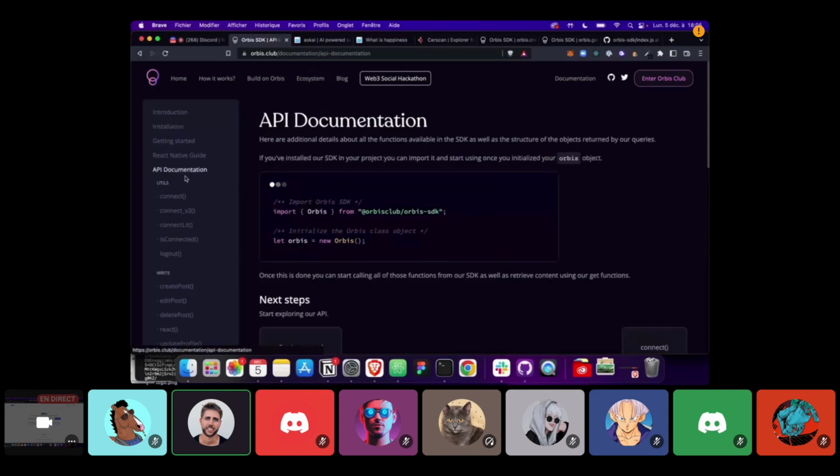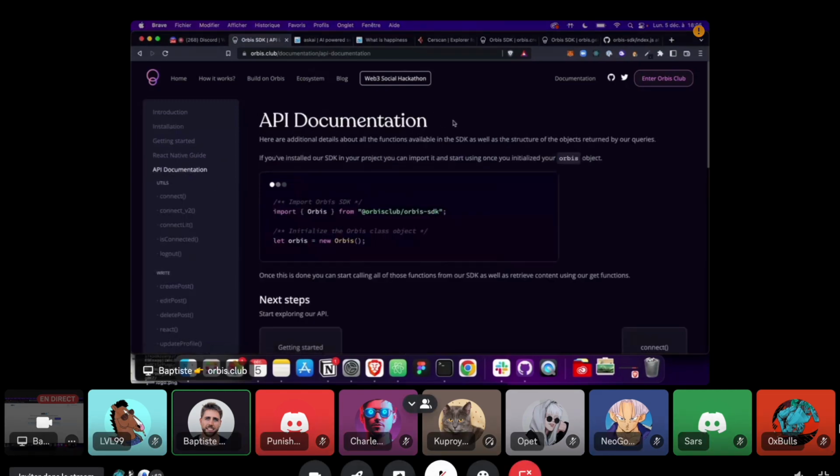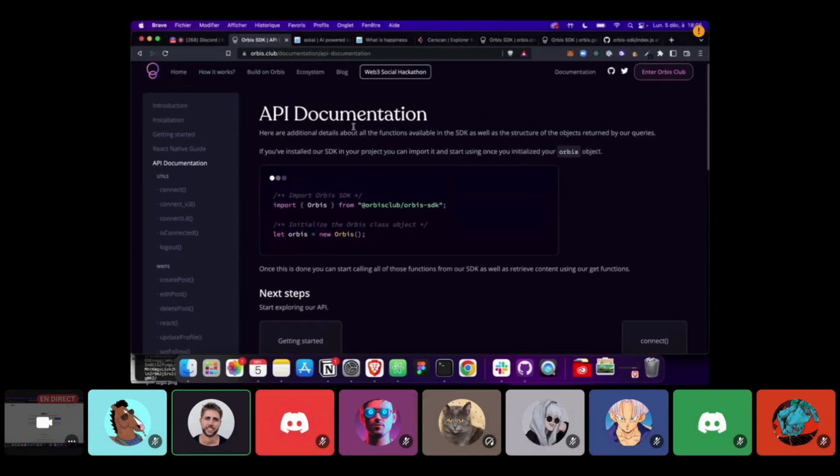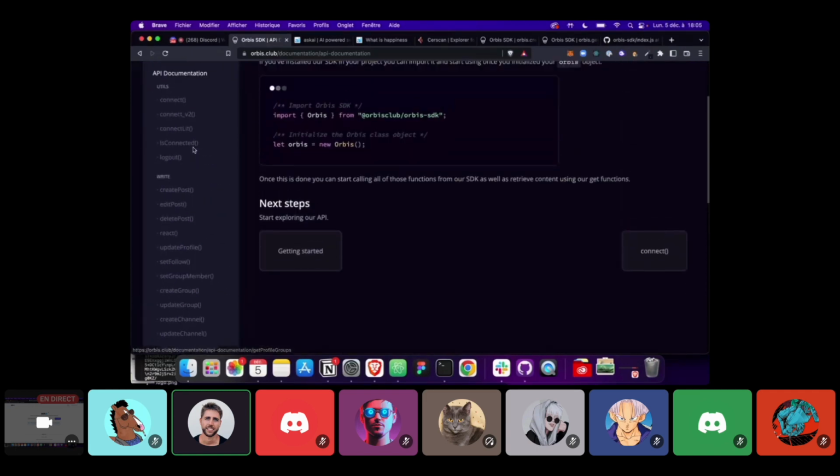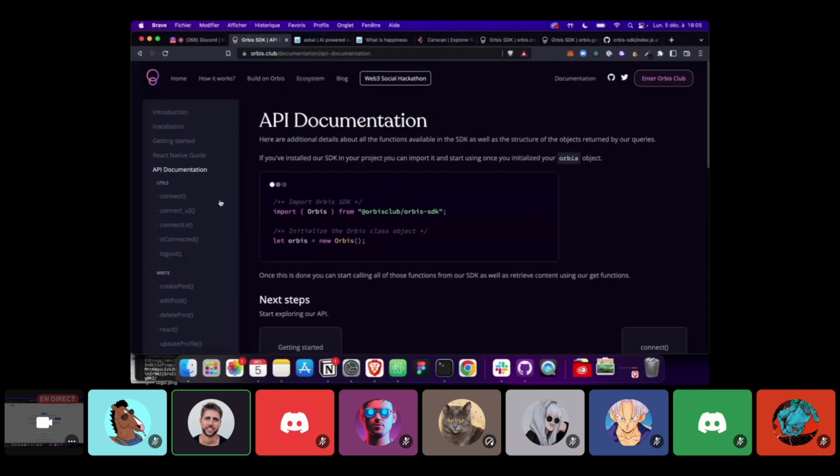And then you have a whole documentation on all of the functions that you can actually use with the Orbis SDK. So the first thing to do once you install it is to import the SDK in your project, and then you can initialize Orbis using a function like this, and then you have access to all of those functions here, and even some custom ones that are not necessarily documented.